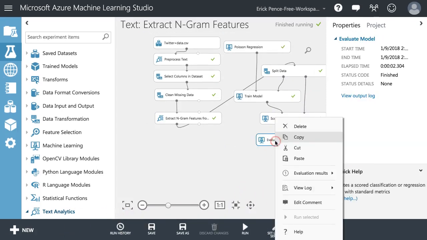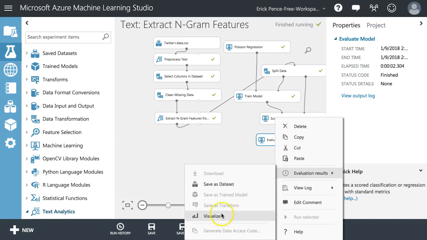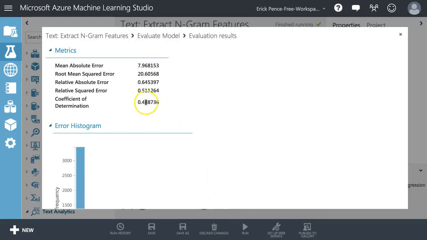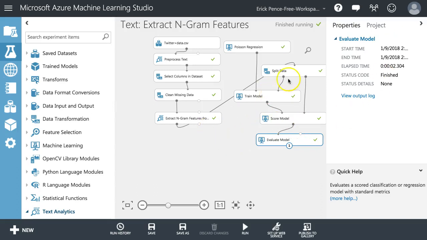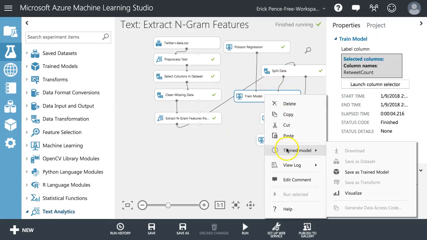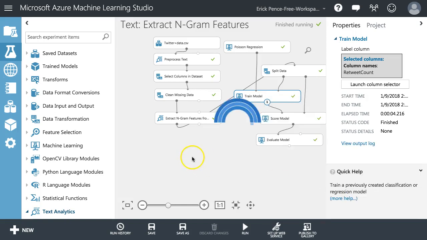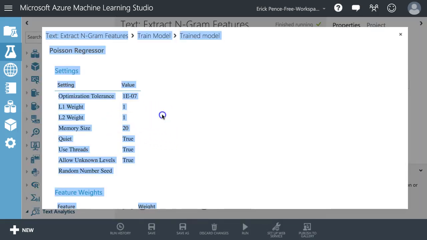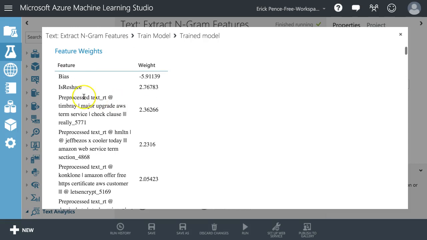All right, here we go. Let's take a look. Oh, about the same as before. Let's see here. What I want to look at is on train model. Let's see what the top 20 are that it's coming up with. So here's our, again, what do you call it? Our intercept. And then whether or not it's reshared is the biggest factor.